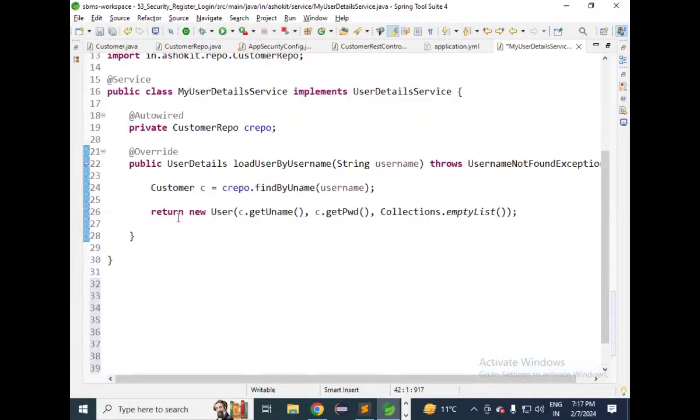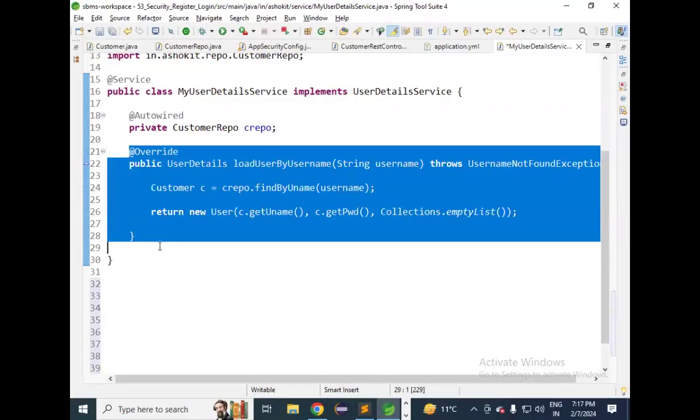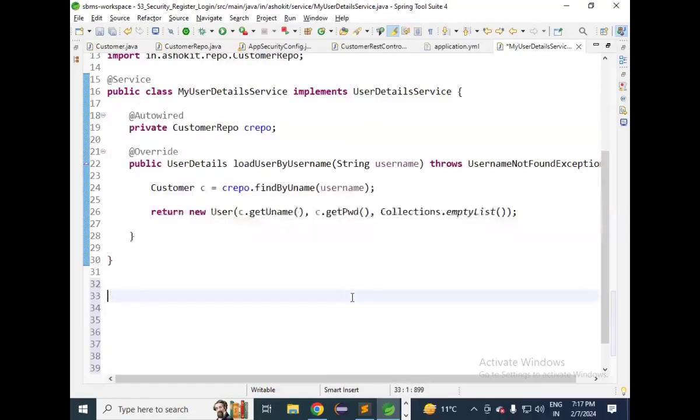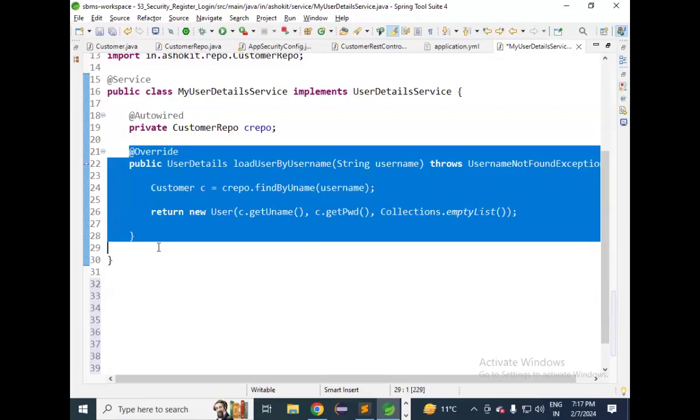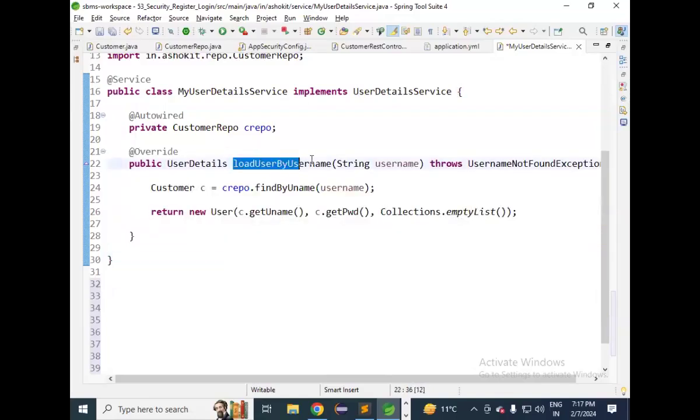So what is the logic I'm writing for this? This is the logic which is used to retrieve the record. When a user is trying to log in, we need to retrieve the database record based on the given username, so we can perform the authentication. To retrieve the record from the database, we are writing one service class. Inside the service class, we are overriding this method.